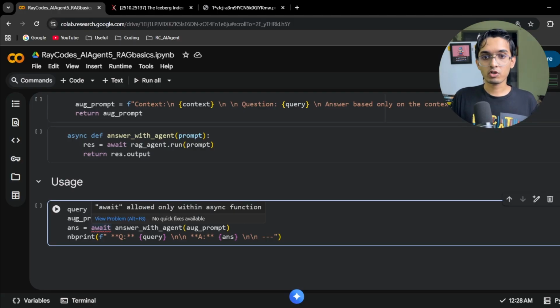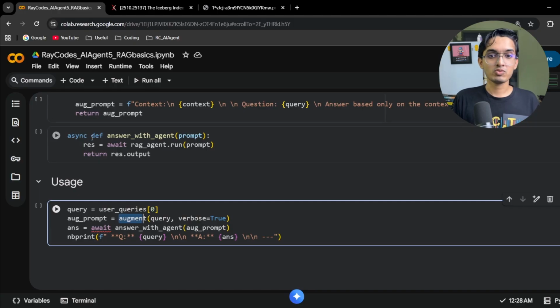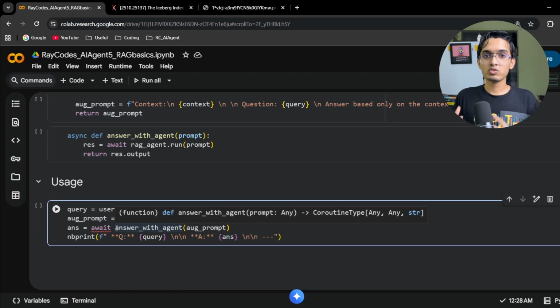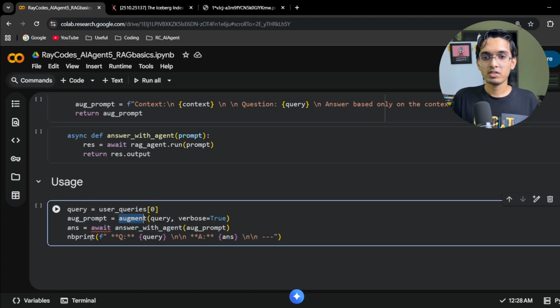So now you have the augmented prompt. Then I'm using the await keyword because I'm using an asynchronous function. To get the output, I have to use await, so whenever the execution finishes, it will give the response back. Then I'm calling this function with the augmented prompt. And then I'm printing the question and two newline characters again, then the answer, two newlines and the straight line.